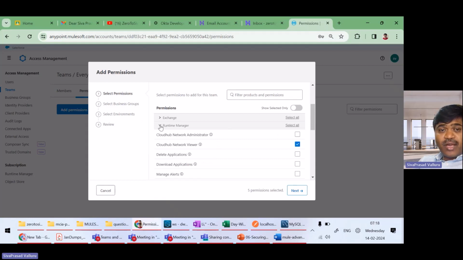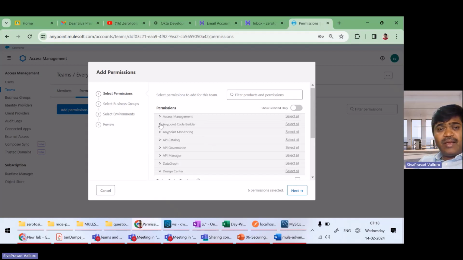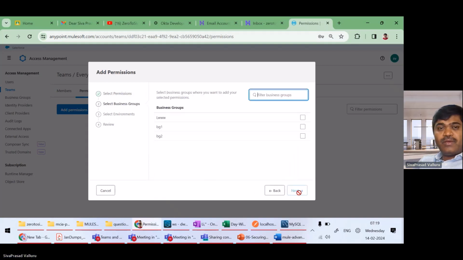Like that, for every module, like for Design Center, I want to give the permission of Design Center viewer. Somebody belonging to this can only view Design Center. They cannot create RAMLs in Design Center. So like that, I can give permissions for the team.